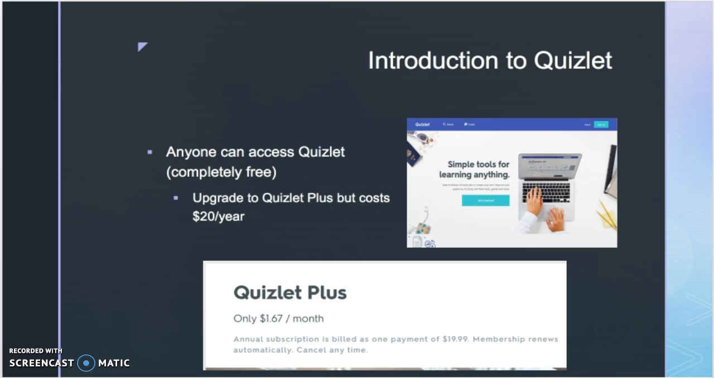There is an option to upgrade to Quizlet Plus, which costs $20 per year, including additional features such as image uploading, voice recording, and ad-free studying. However, the original free Quizlet is a powerful tool in the hands of students and teachers.